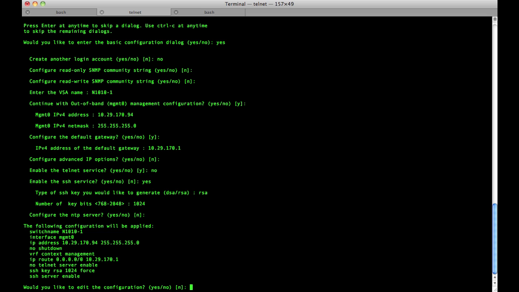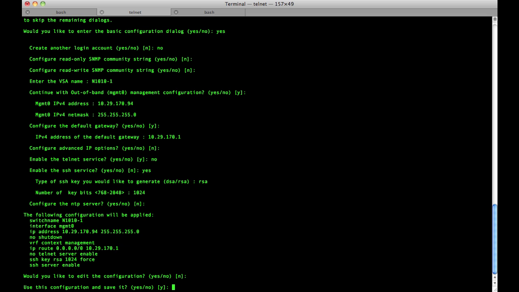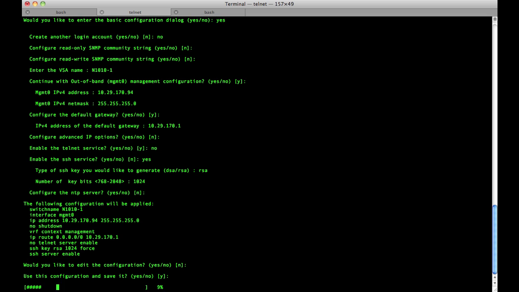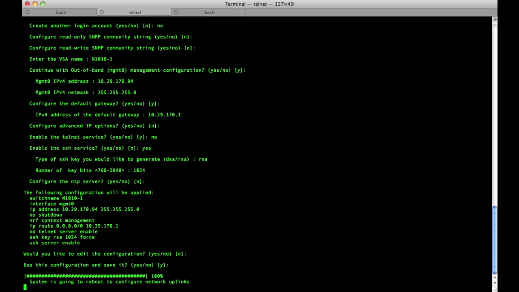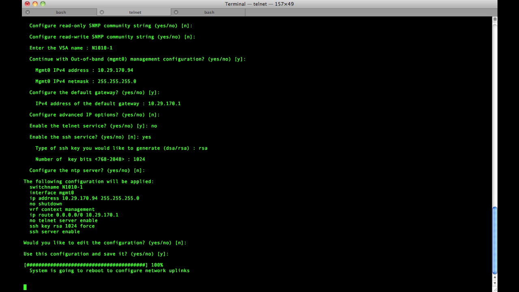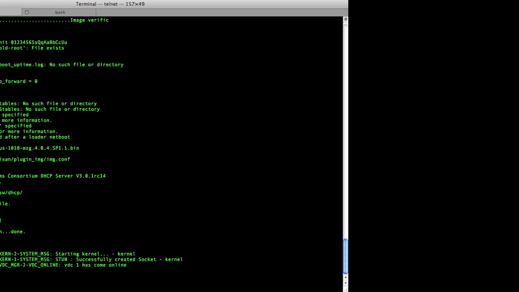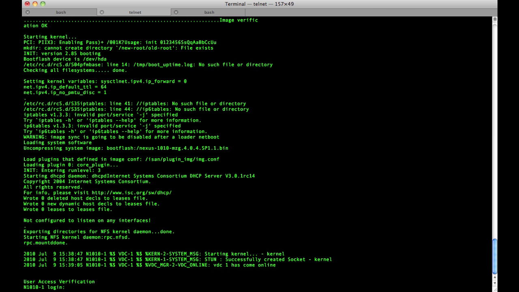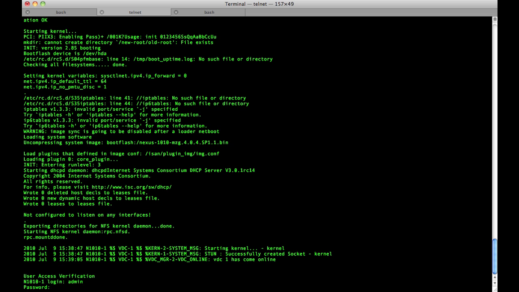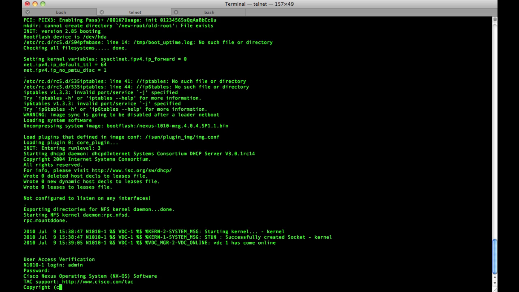Now it's asking if I would like to edit this configuration, and I select no, and yes, I now want to save this. So now the system is going to reboot, and we'll wait a couple minutes for it to come back up. So now our primary Nexus 1010 has come back online. I'll just log in here using our admin account.